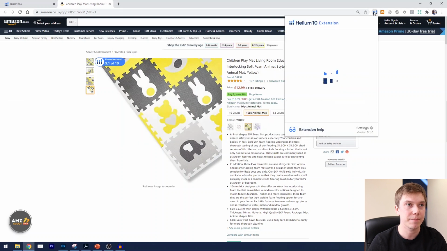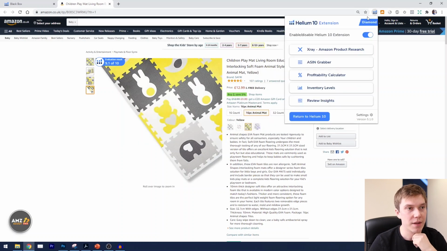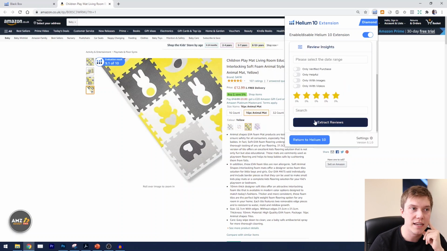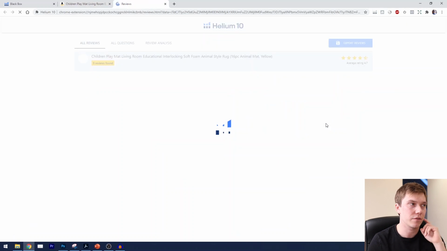If you click here into the Helium 10 extension and then go into review insights, you can tell it to extract reviews for you. So let's press extract reviews, and let's say that we only want to be shown the 1, 2 and 3 star reviews. We're not really interested in the 4 and 5 stars at the moment. We want to focus on the negative reviews to think of ways for us to differentiate. So we'll click those and then press extract reviews.